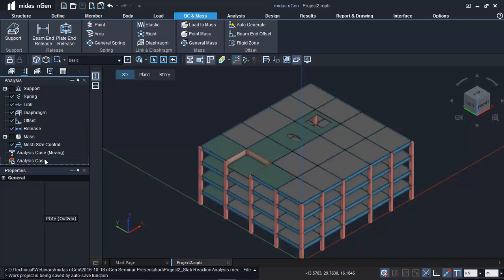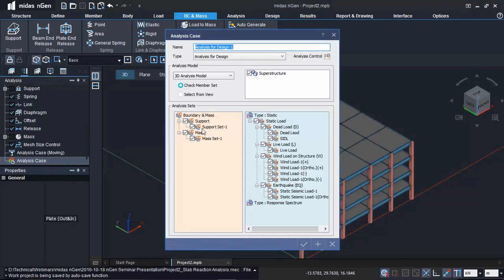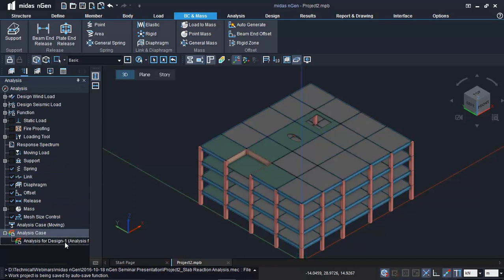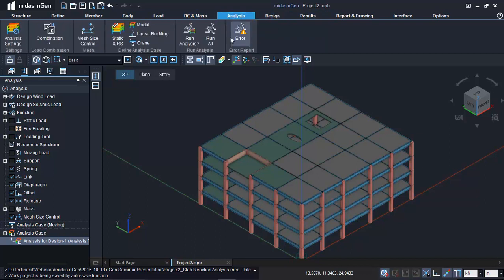For running the analysis, the program allows you to choose all the load cases at once, or you can even choose specific load cases to be run for the purpose of analysis. So here we'll use all the load cases for the analysis, and I've specified the analysis case. I've selected all the members and all the loads, and as soon as I click on analysis, the program will perform the analysis.